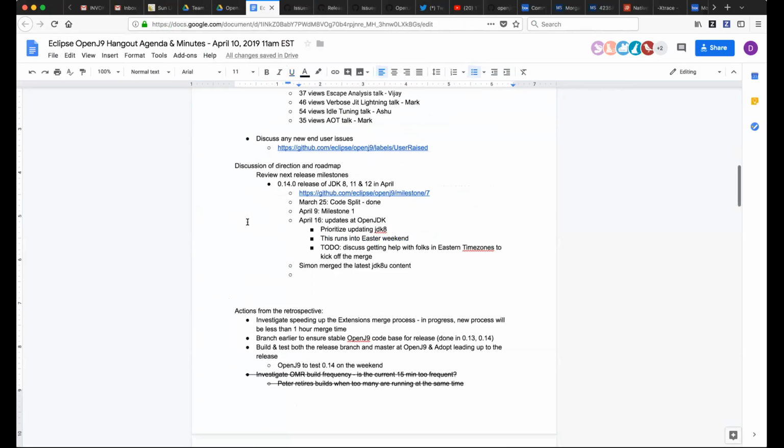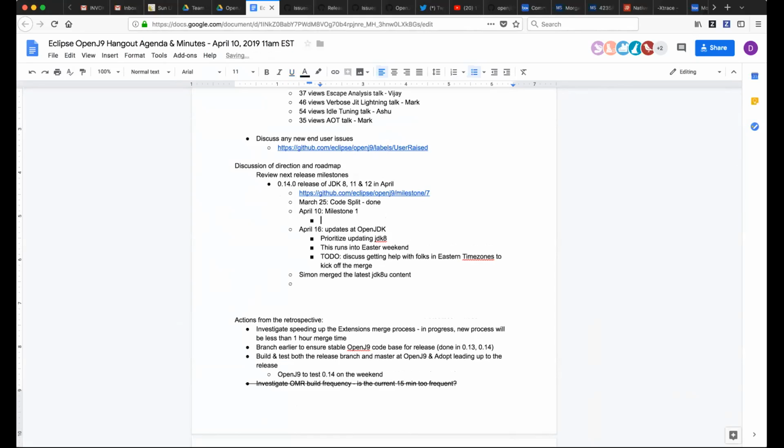So taking a look at the 0.14 release, today is the 10th. And I believe we launched the builds for Milestone 1 this morning. Yes, that's correct. Some of the platforms are built and now running the tests. Others are still building. So that's JDK 8 only, I think, so far? That's 8 only, yes. That is true.